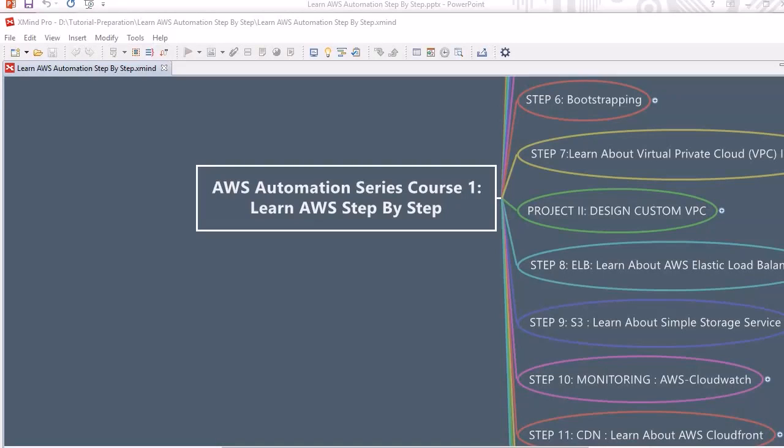This course is a prerequisite for automation within AWS, as we are going to perform all the exercises manually, because if you do things manually, you can easily write any automation irrespective of what you want to automate. So let's look into the topics now.